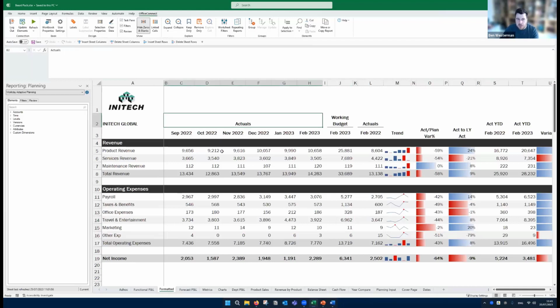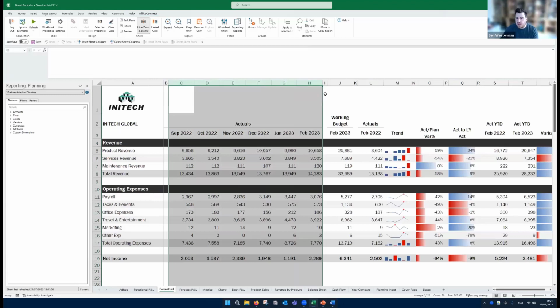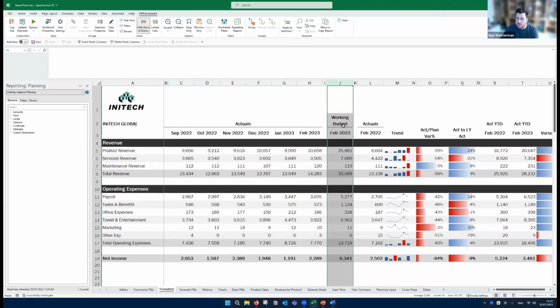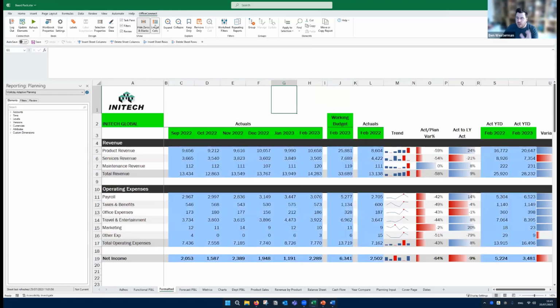But this is just an Excel pack we've pulled together. We're looking at sort of a formatted P&L view here. So we've got some revenue accounts down the left there, as well as some OpEx accounts. We're looking at 6 months of actuals. And then we're looking at the current period of working budget here. And then we've got some trend lines and some conditional formatting here from like the progress bars and things like that.